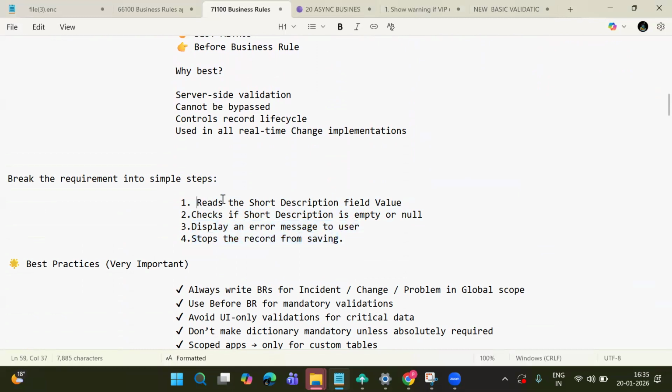So we need to take the backend value of short description first and check if it is empty or null. If current.short_description is empty or null, then finally display an error message to the user, before saving, to prevent the save. We get the error message using gs.addErrorMessage. Then finally, how do we stop the record? Using setAbortAction. With these methods, we can apply this in the before business rule.